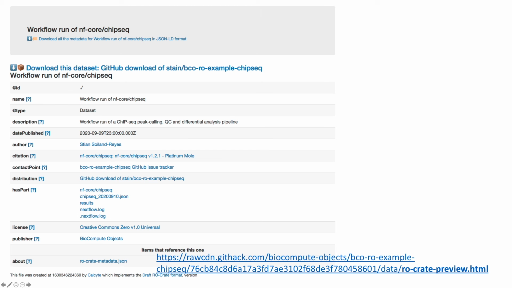Now, when you have this RO-Crate, as I said, we also want to keep the human in the loop. So we're showing you how to make this human readable version of the RO-Crate metadata. And this is the same as I showed before. But once you follow the tutorial, you will also be able to make that.